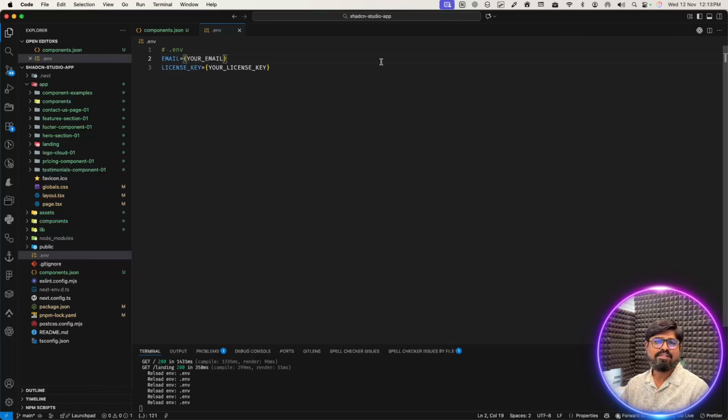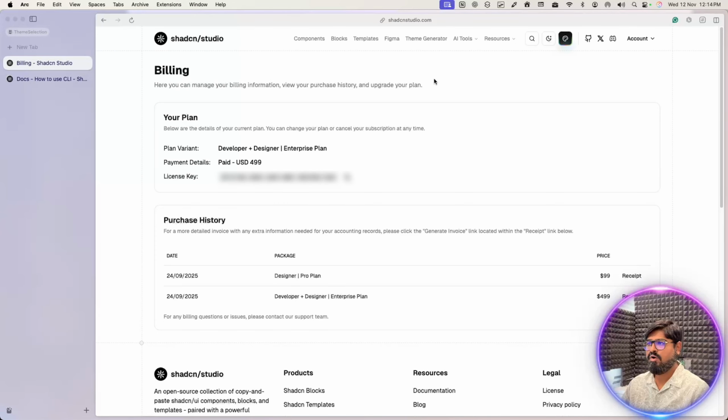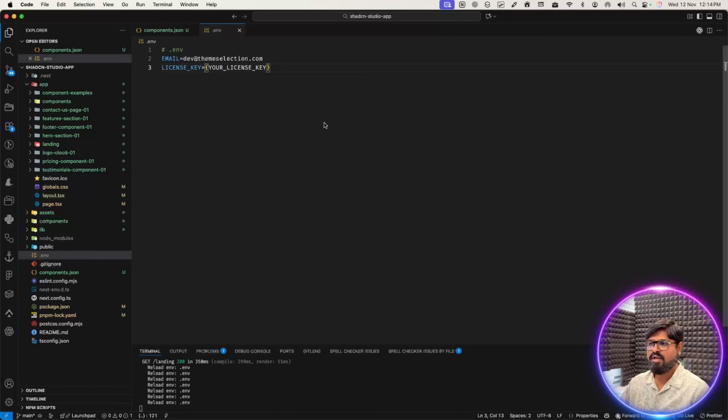Once you purchase a Shadcn Studio license, you will receive an email with the license key. I have purchased the Shadcn Studio Pro license using email dev@themeselection.com. And if you do not have a license key with an email, you can log into your Shadcn Studio account from which you have purchased the Pro license and copy the license key from the billing and upgrade page. So let me copy this license key and paste it over here. This environment variable will be used for the Pro registries access and installation.